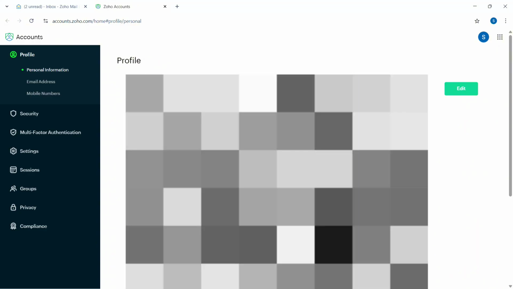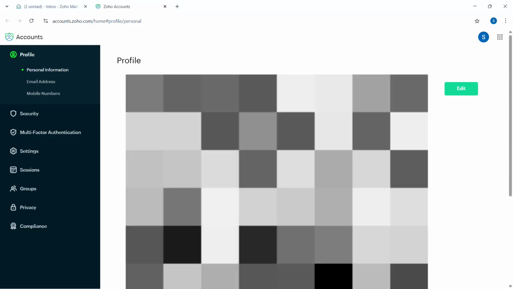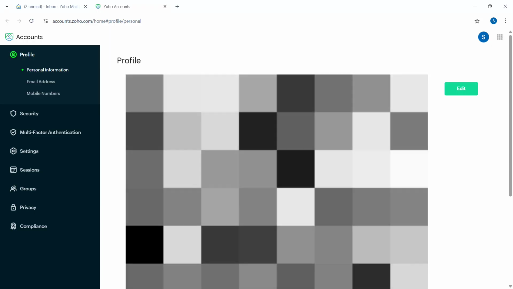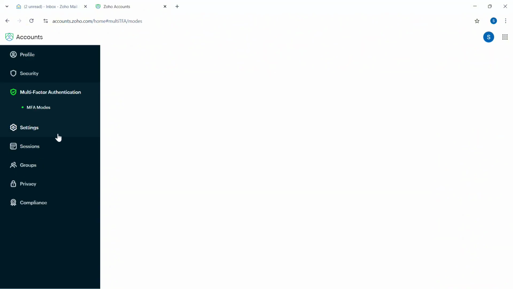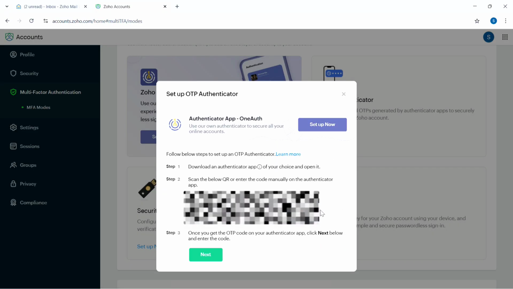Once you're on the multi-factor authentication tab, you'll be able to find the options that you have to set up two-factor verification for your Zoho Mail account. As you can see, you can receive an OTP authenticator, set up a security key or passkey. I'll simply select OTP authenticator.